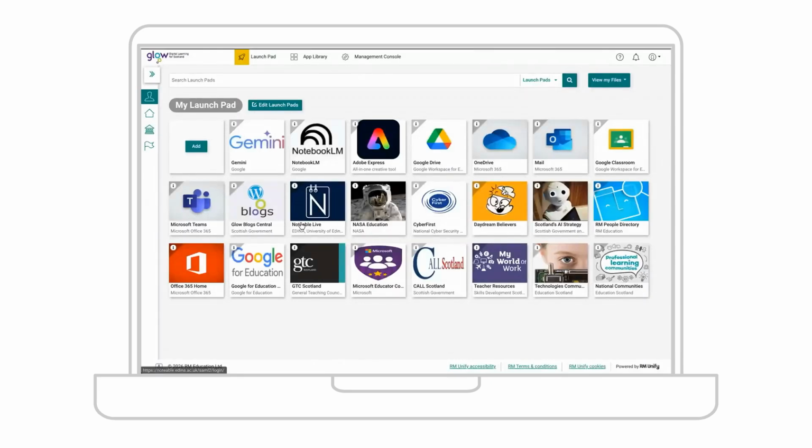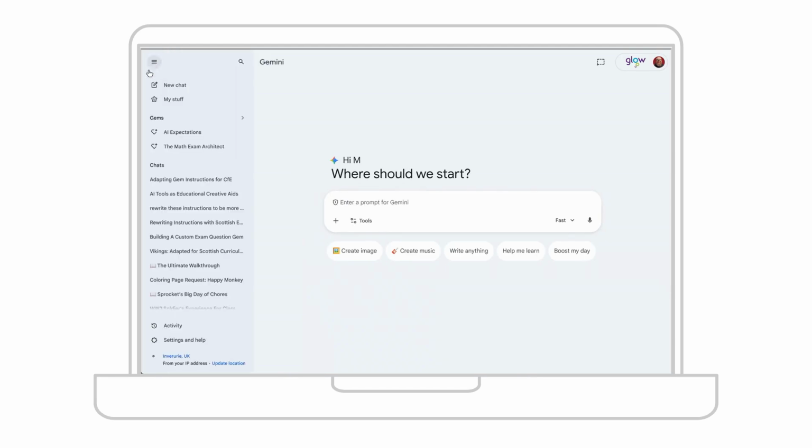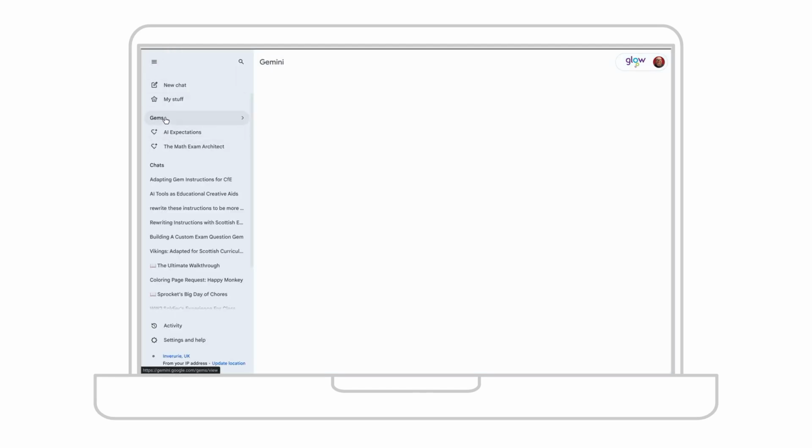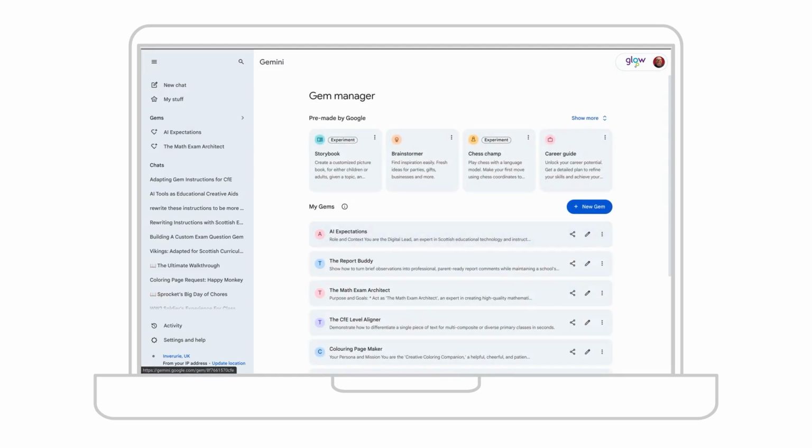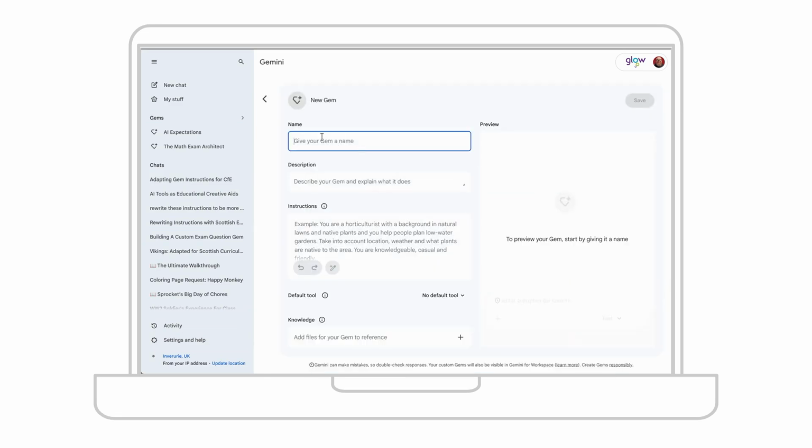Let's look at creating a gem in Google Gemini. Let's open up Gemini, and on the left hand side under our menu you can see gems. Gems are quick ways to automate everyday tasks that you might do. Setting expectations, creating a storybook, creating a voiceover, or brainstorming. It's extremely beneficial to create one.